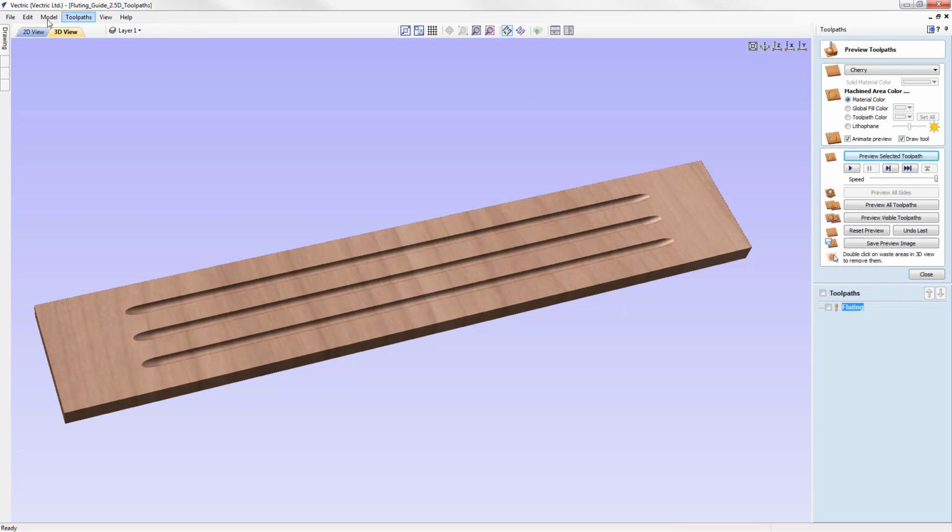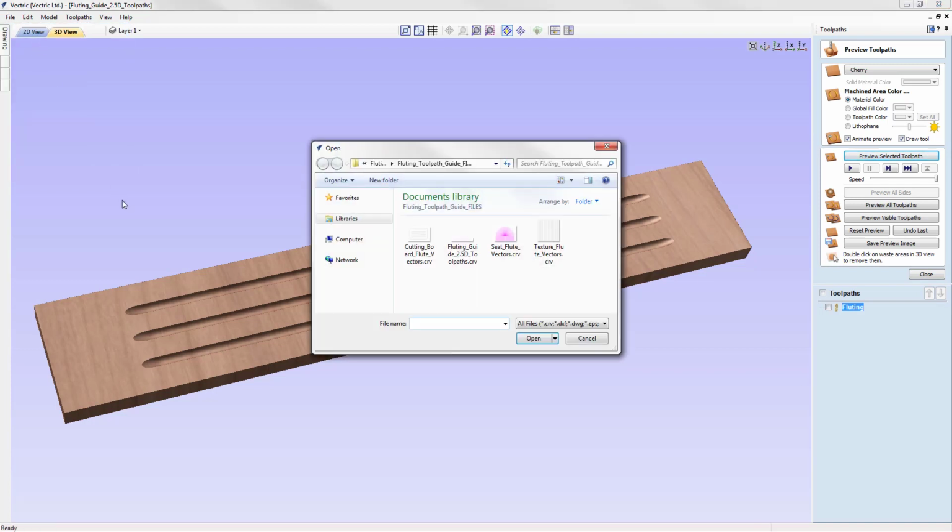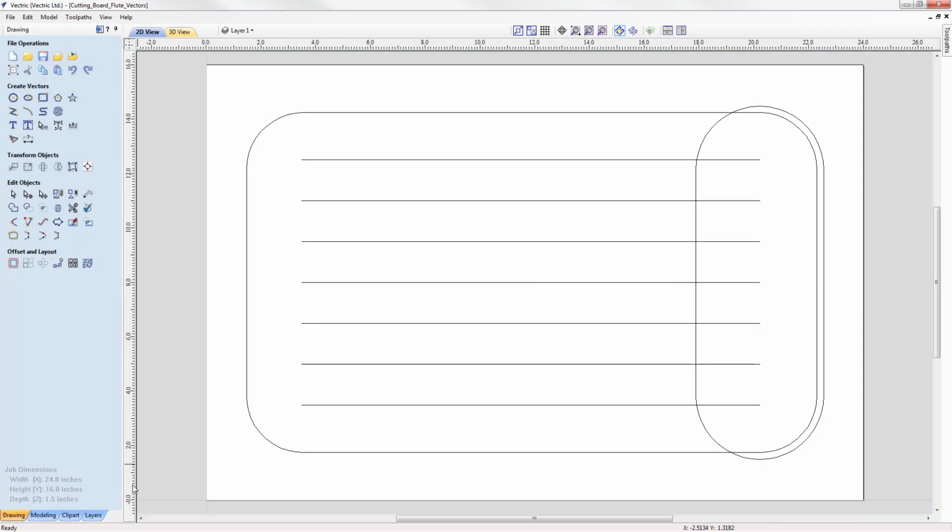So let's just go to File, and we're just going to open up a file. We're going to open up the cutting board flute vectors file that you can access from your project folder. So let's open that up. Okay, so here we have a set of simple vectors that have been drawn in the software. And we're going to use these vectors to cut in grooves for a drainage channel on a cutting board. Now the outer shape is actually 2 vectors, and we're going to look at cutting 2 channels flowing from the middle left hand side all the way to the right hand side.